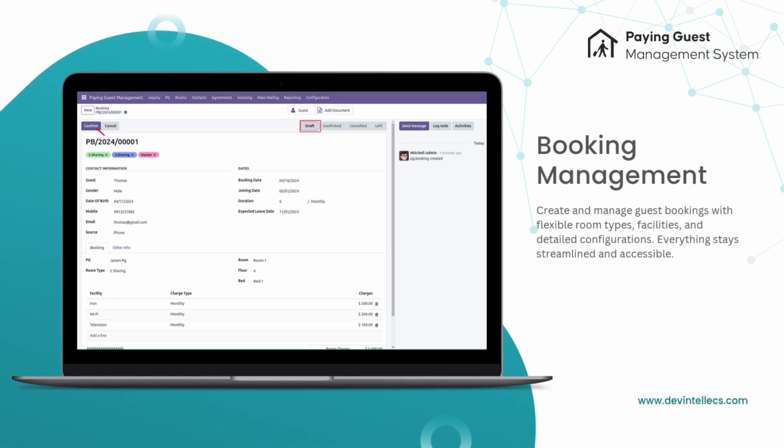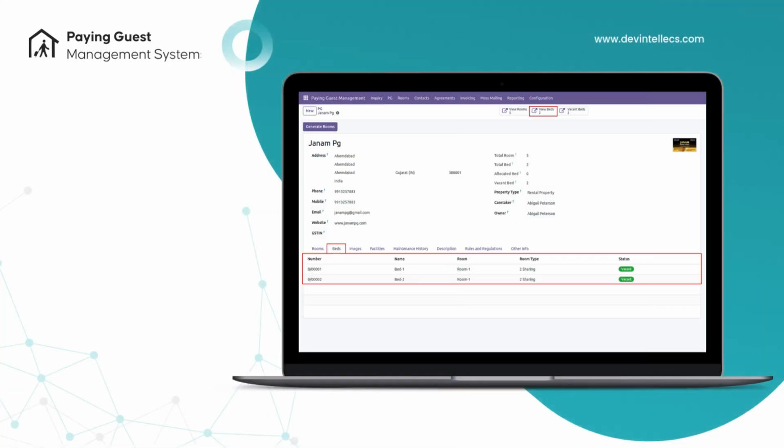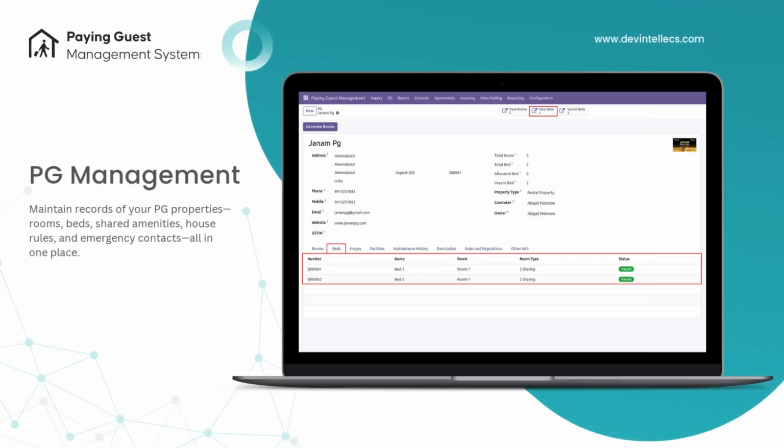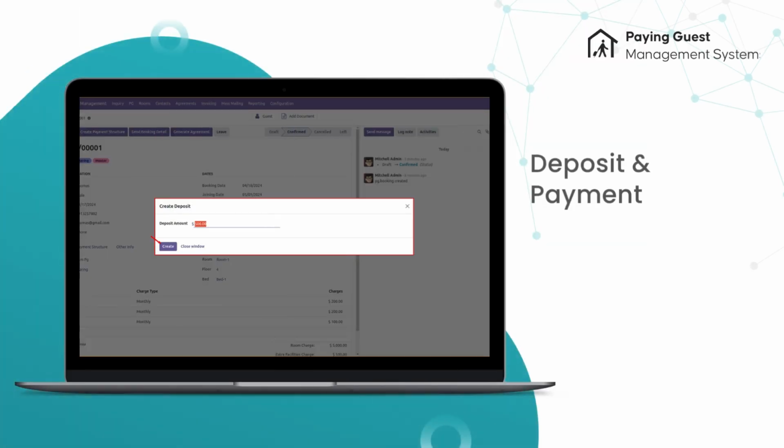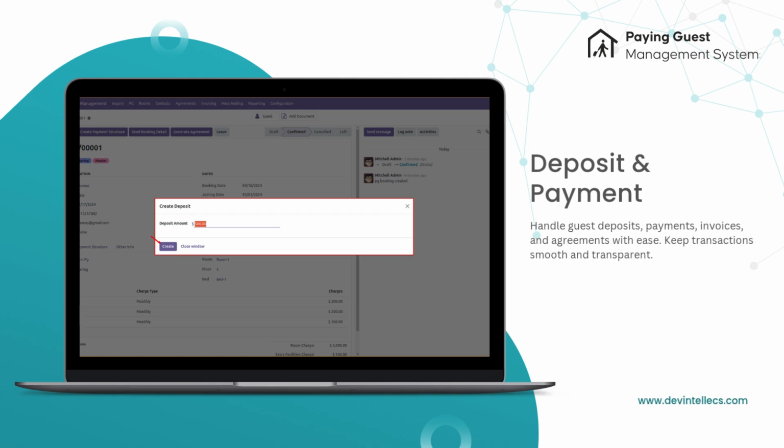Create and manage bookings, configure room types, facilities, and booking details. Add and manage PG details like rooms, beds, facilities, rules, and contact info. Manage deposits, payments, invoices, and agreements from the booking.